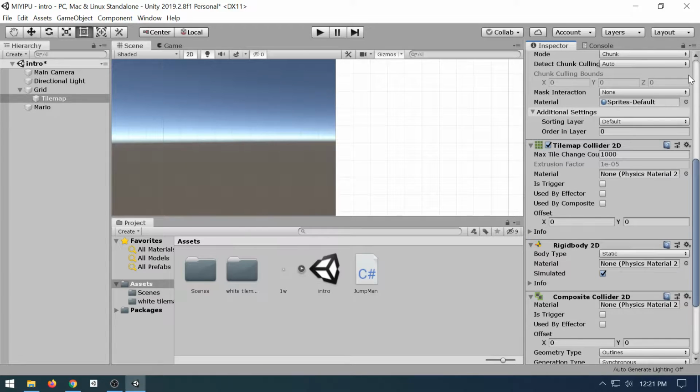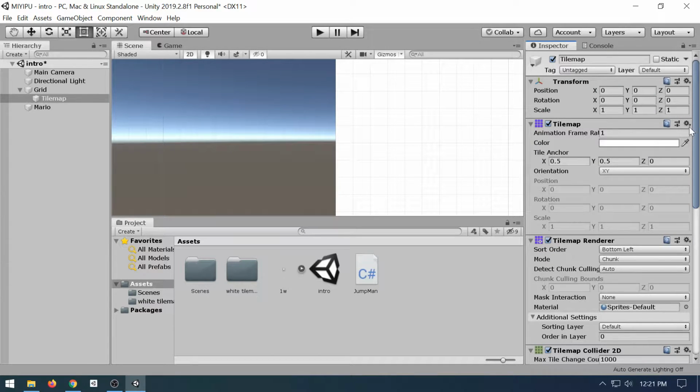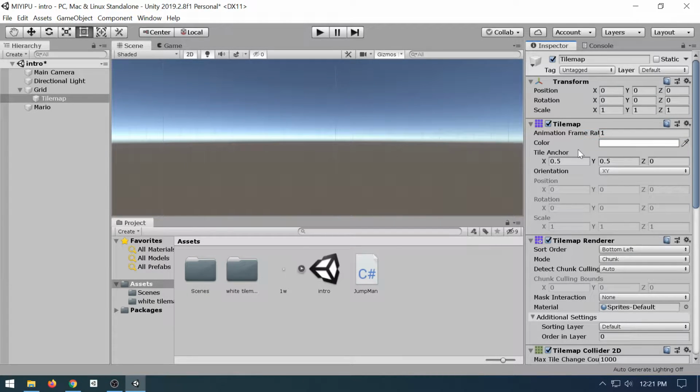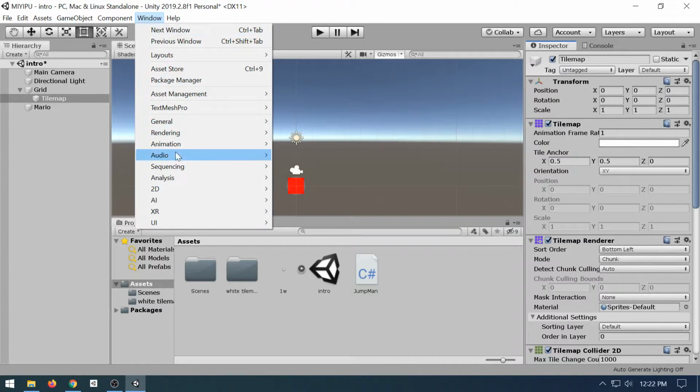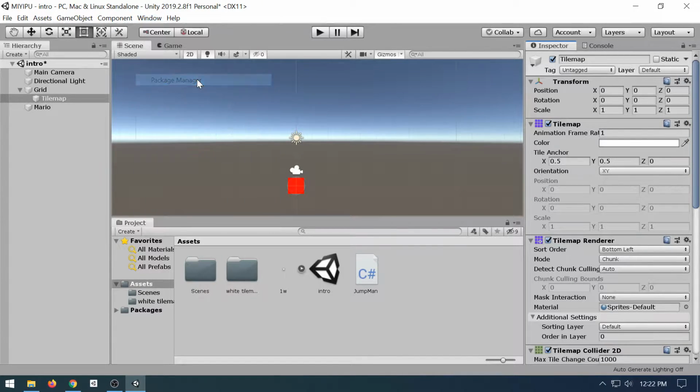Go to the tile. Try this. Haha, this one doesn't have that package yet. That could be part of it.